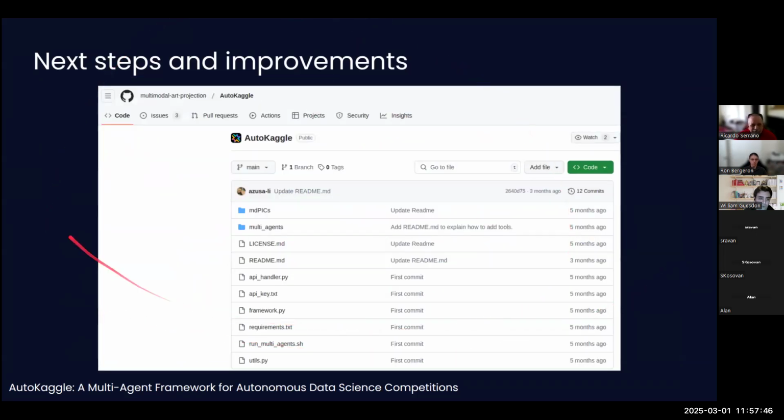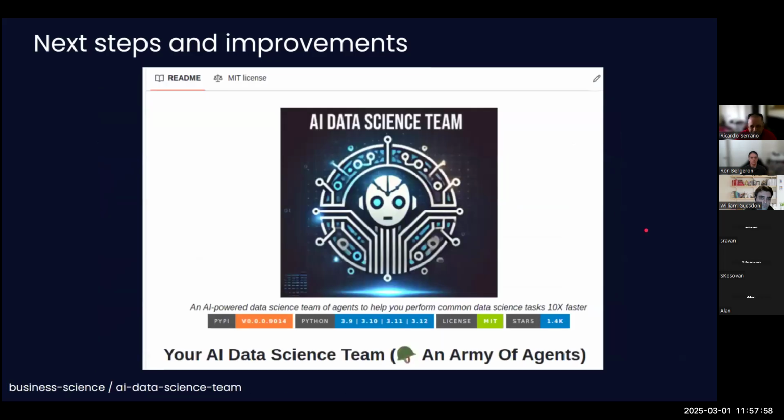And this is a link to the Kaggle repository for AutoKaggle. It's under MIT license, so everyone is free to experiment with. And yeah, that's the next thing I will try for this month's competition.